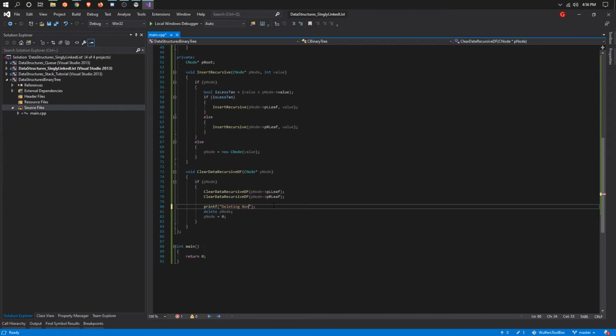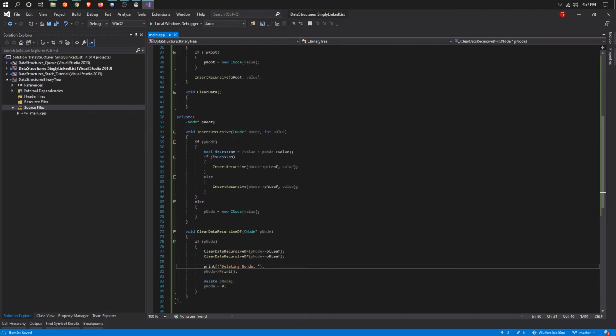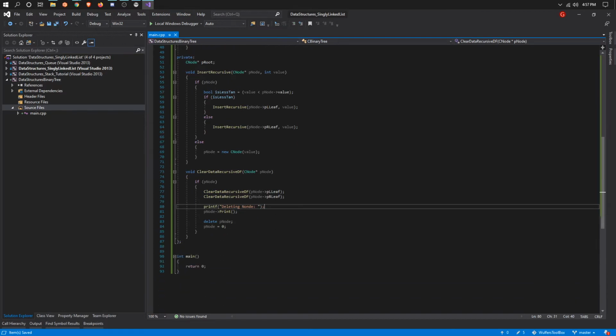We're going to say deleting node, and we're just going to pass it pnode. We can just say print, really. Deleting node. And then that'll be it, like that. And that should be it for now.